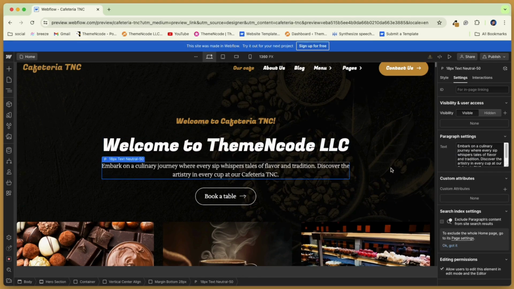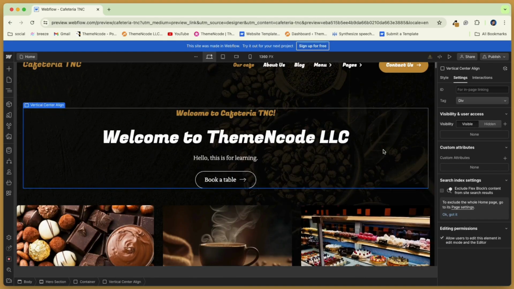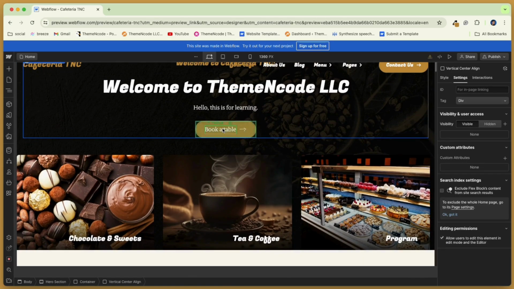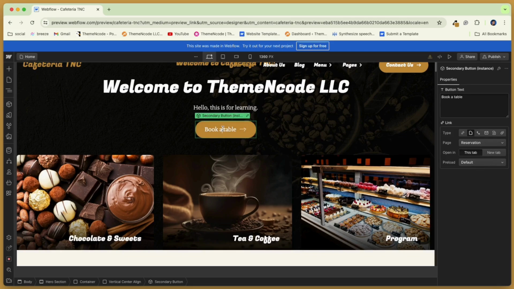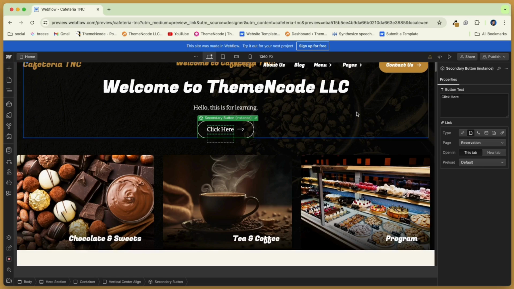Then I also rewrite this subtitle too. Let's customize this button. Here, I select the button and it shows all the options for editing this button. Have a look, here I changed this button name from Book a Table to Click Here. You can also change the button link, preload, page connection, open type, or URL.